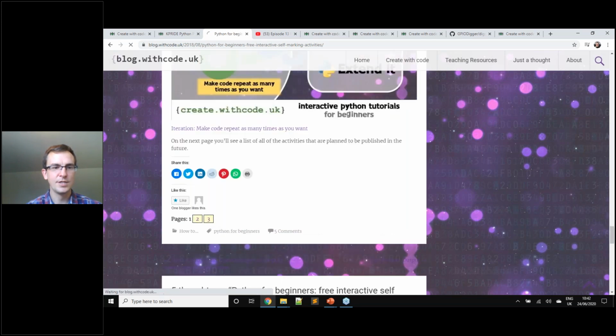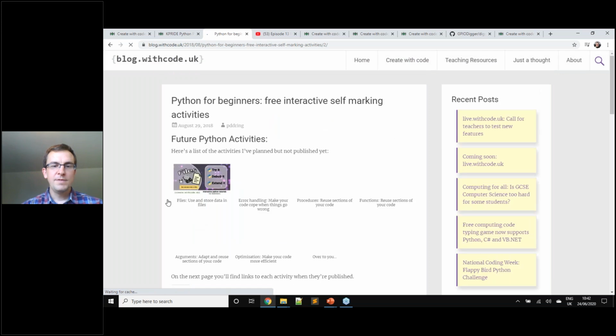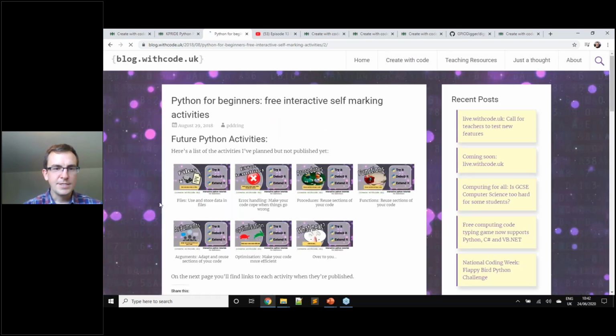Where's the next page? If there are ones that you think would be helpful, then do suggest them, but these are the ones I'd like to work on. So files, error handling, so validation and exception handling, procedures and functions, passing arguments and parameters, optimization, so trying to make your code run as fast as possible or reduce the number of lines, and then ideas for extension, what students can do if they've managed to work through all of these.